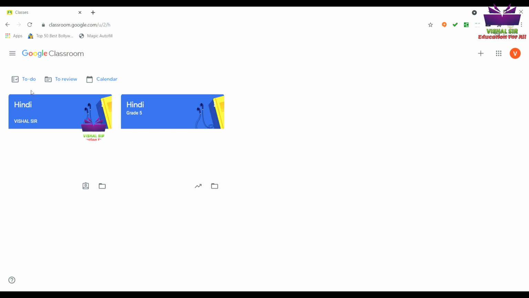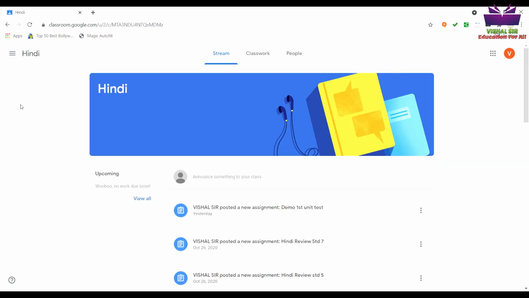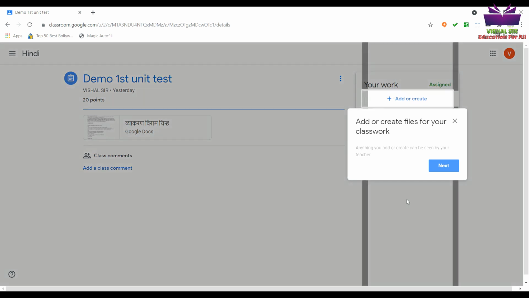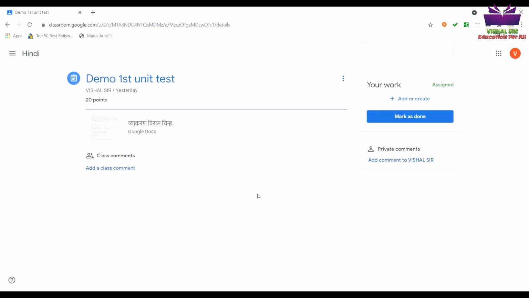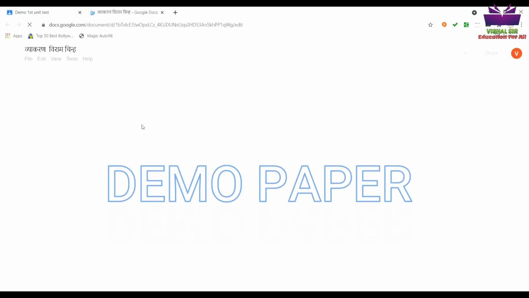Okay, over here this is just a demo class I have made. So you have to click on your class. Then you will find the unit test which you will be given there. First unit test, this is the demo unit test. You have to click on it. As you click, you will find one Google document, and you have to click on that Google document. As you click on it, your question paper will open.